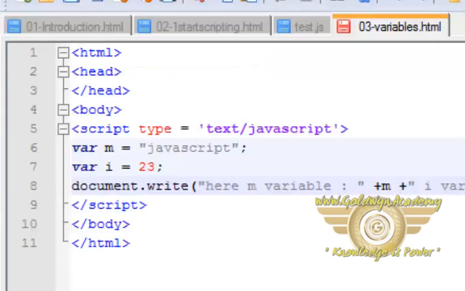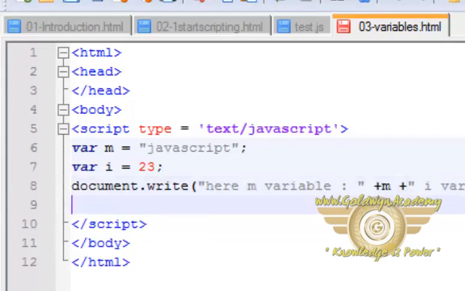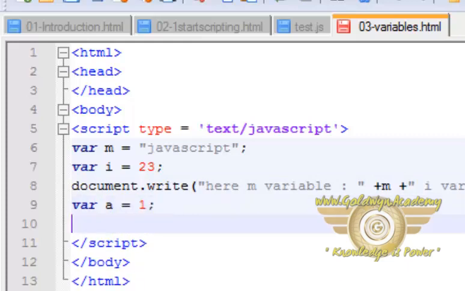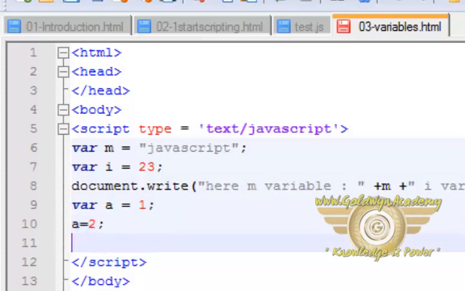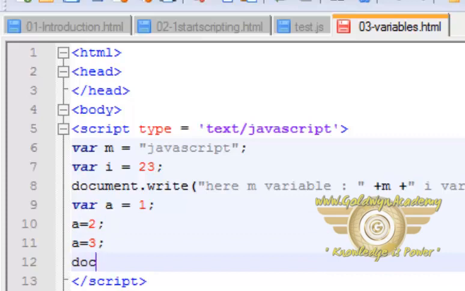You can also assign values to variables multiple times, like this. Variable a is equal to 1, a is equal to 2, a is equal to 3. But each time the variable is replaced with a new value.